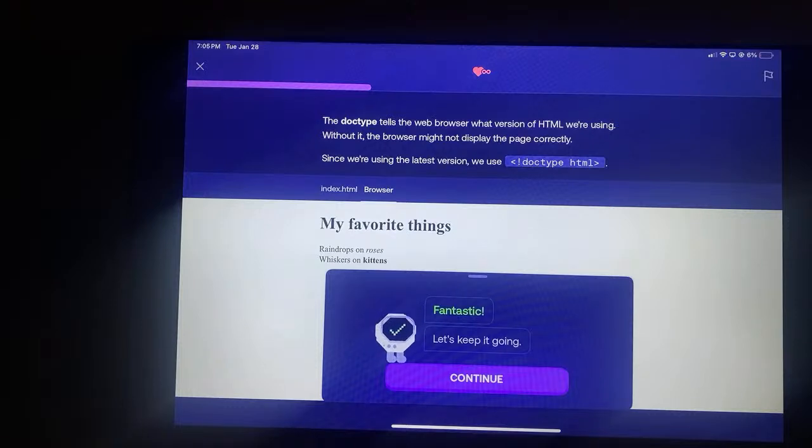Damn it. So the doc type tells the web browser. Hmm. Okay.